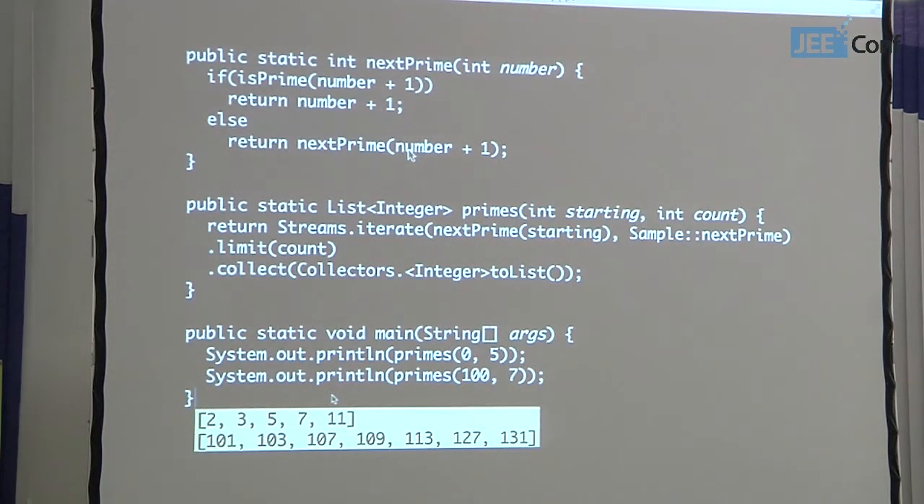Now, when I run this code, by the way, I say, give me prime starting at 0, if it's prime, of course, or the next one, and give me the first 5 primes. That's the first 5 primes it gave me. And I say, start at 100 and give me 7 primes. That's 7 primes from that. That is the entire code, by the way. There's no additional code except for imports.